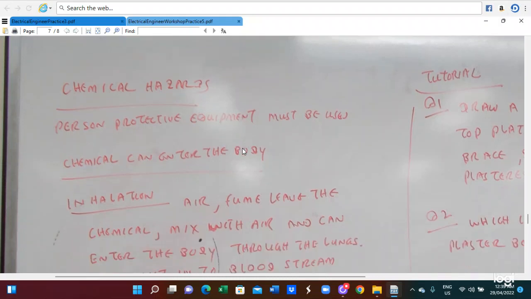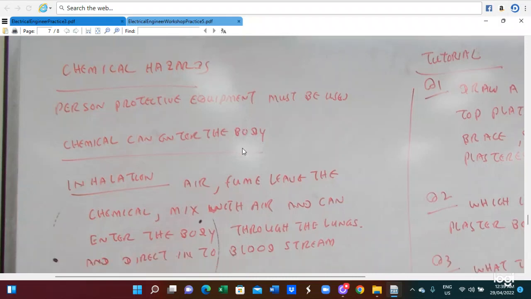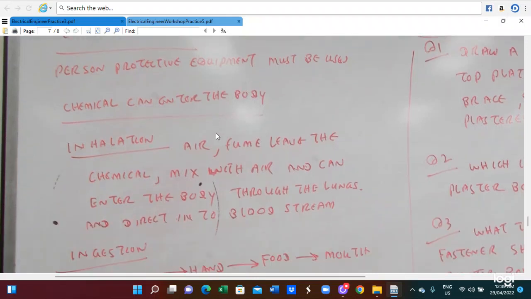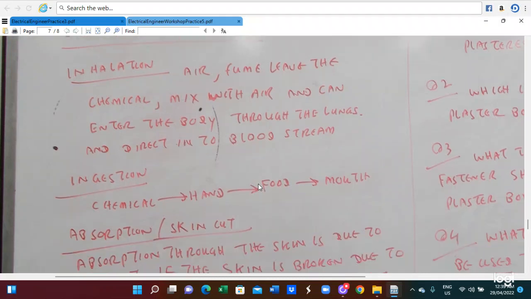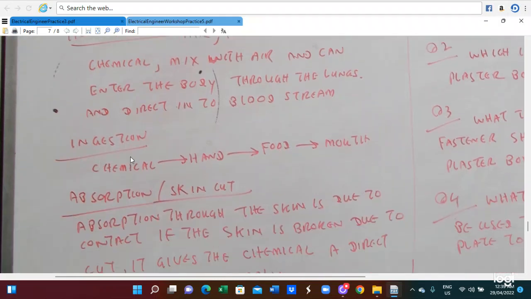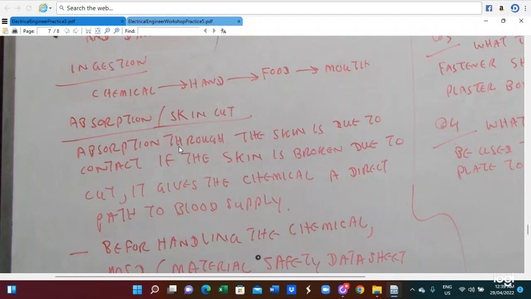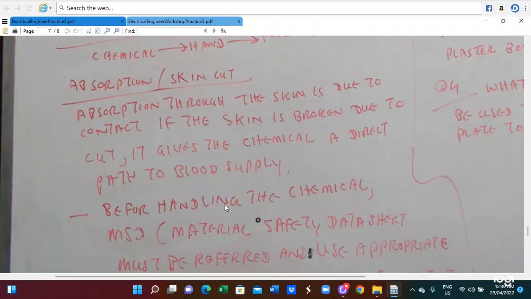So we have to wear personal protective equipment, because chemicals can enter the body. Chemicals can enter the body by inhalation: fumes let the chemical mix with the air and enter the body through the lungs and directly into the bloodstream. There is also ingestion: when you are using chemicals by hand and put your hand to your mouth, the chemical can go into your mouth. Absorption through the skin is due to contact; if the skin is broken by a cut, the chemical passes directly to the blood supply.